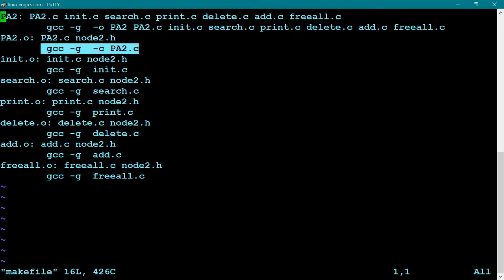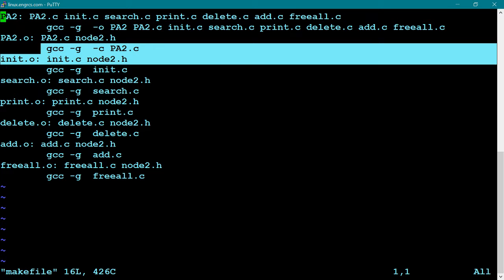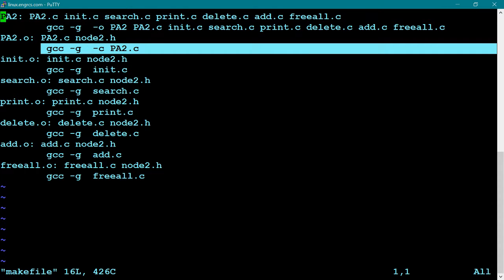But there's nothing in the dependencies or the recipe for PA2 that requires PA2.0. So if you just say make, it always tries to make the first target. So if I just say make, it'll try to make PA2. And all it cares about are these .c files. It doesn't need a .o, so it's never going to require that this file exists. So it's never going to execute this command.